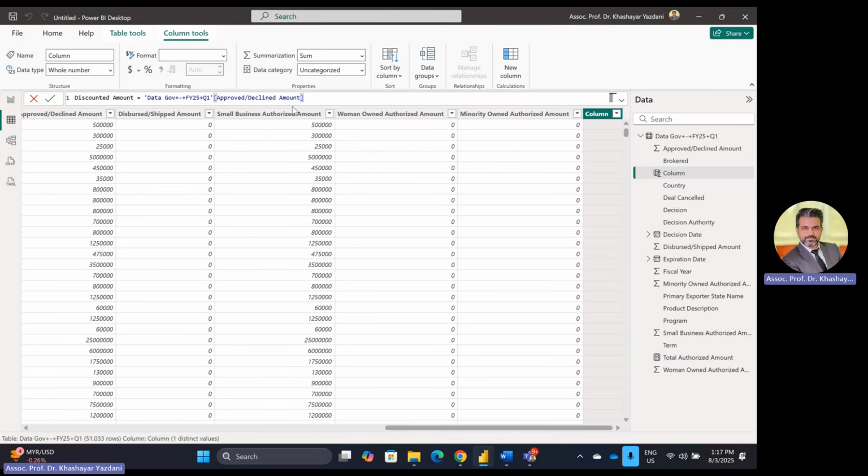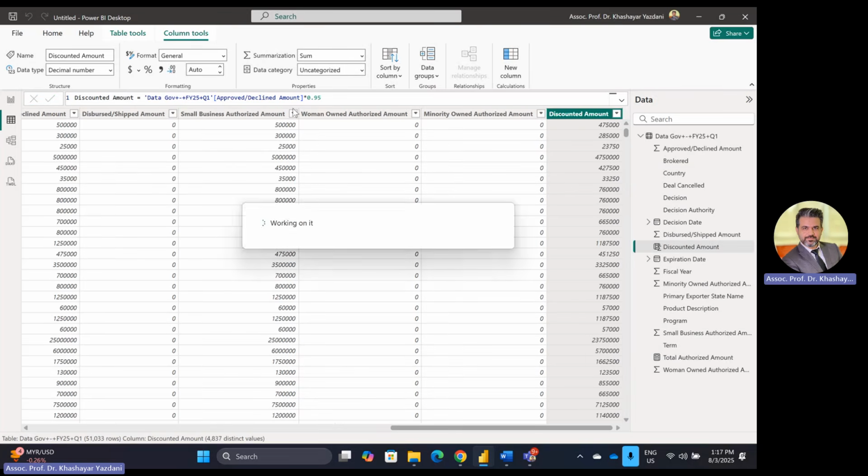Okay, times by 0.95. A 5% discount means 0.95 of the amount needs to be kept. This is the new column, discounted amount. Okay, and also in your list, you need to have this discounted amount as well.